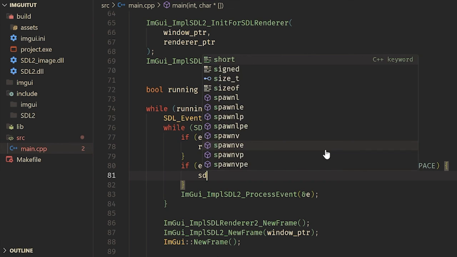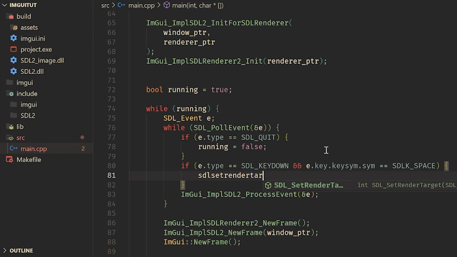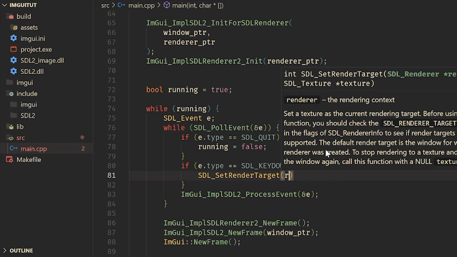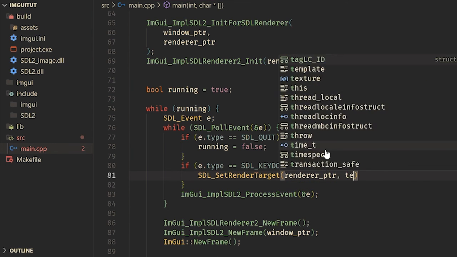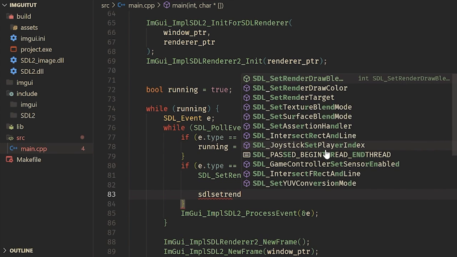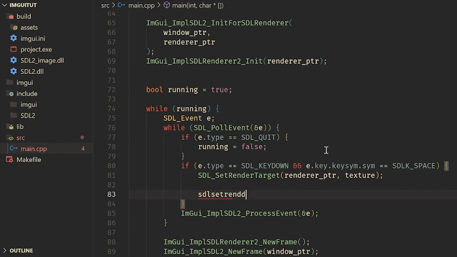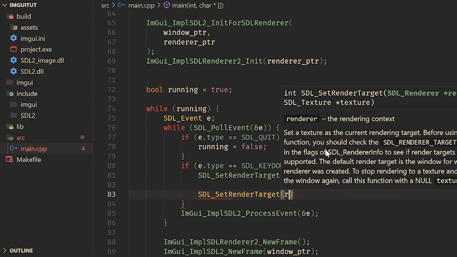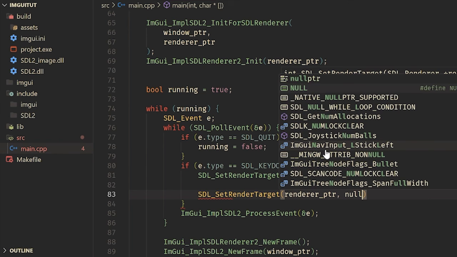Now we'll just do this. I'll just do SDL_SetRenderTarget, and this will be our renderer pointer, and then it's going to be our texture that we want. And I'm going to preemptively set our render target back. Oops, set render target to nothing. So we're just rendering normally.